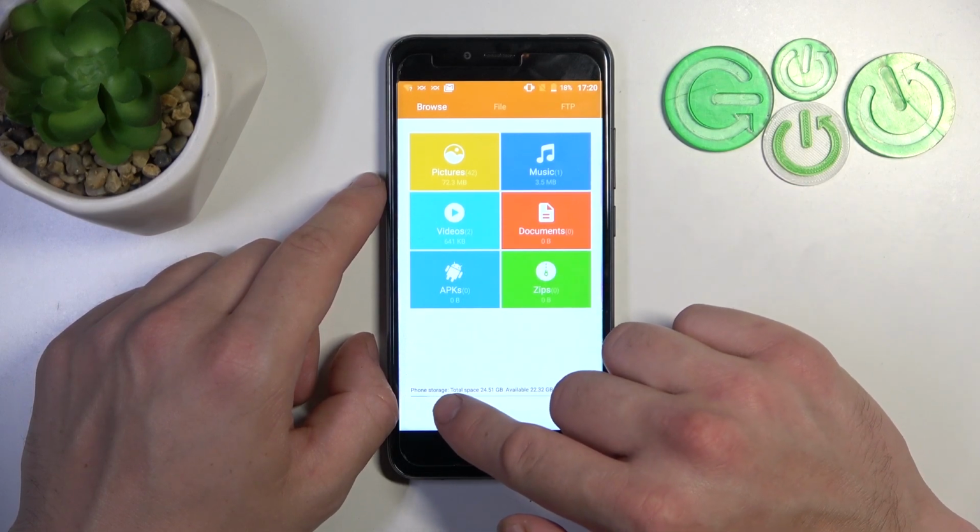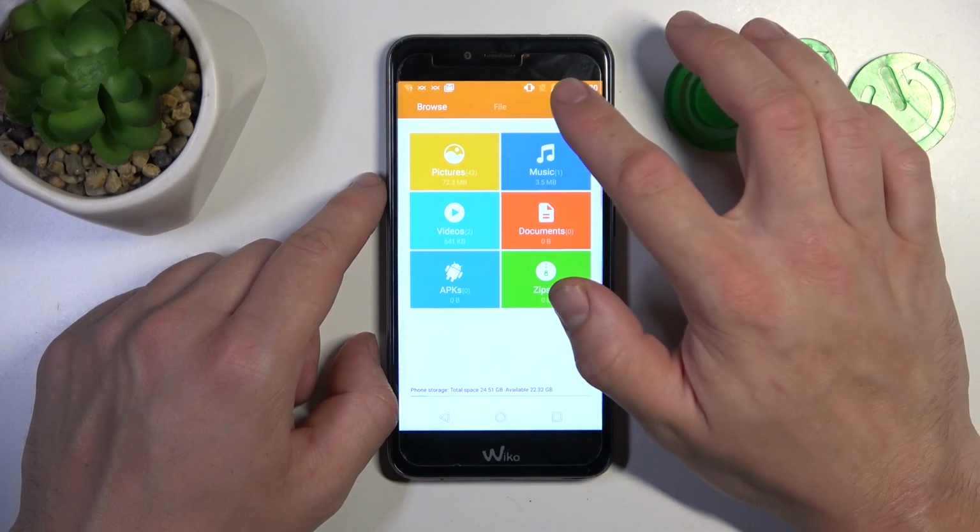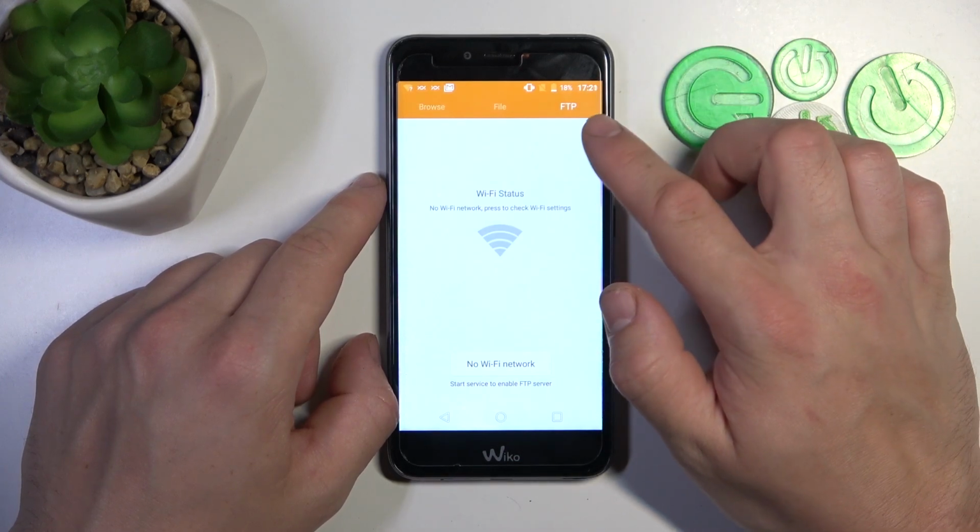Also you can check the total space of the storage. In the end you can go to FTP function.